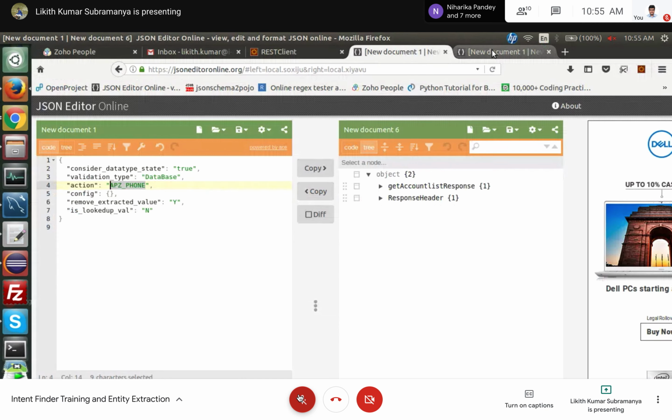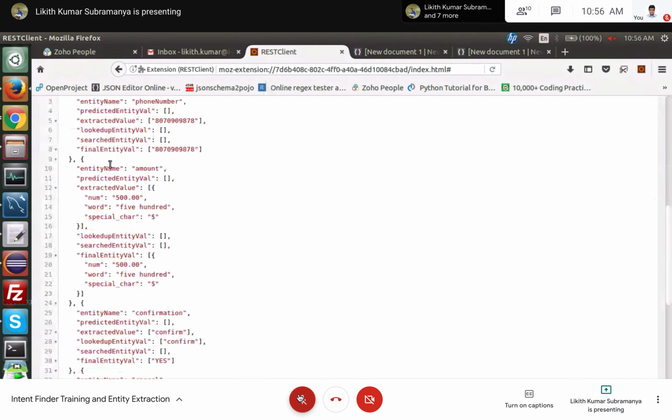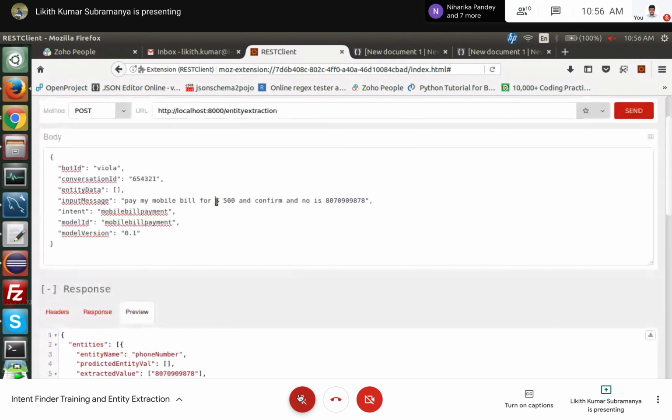So how this amount will be extracted. Again, this amount, we won't look up into any of the files created. So again, this will be empty, this will be n, and we won't remove the amount from the input message. So that will be n again. APZ amount file will be called, and if you see here, the amount will be extracted. Entity name will be amount, and the final extracted value is number 500. In words, if you want, you'll get 500, and special character will be dollar. So in the utterance, you can give $500 or dollar with 500.